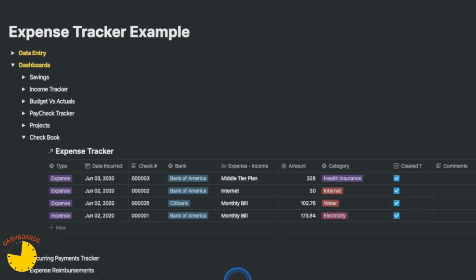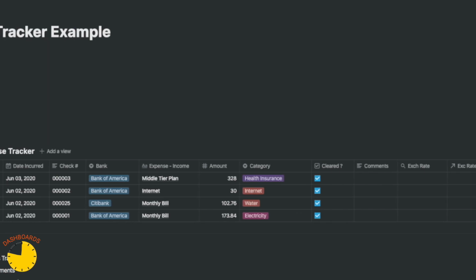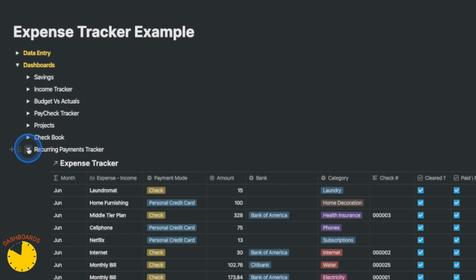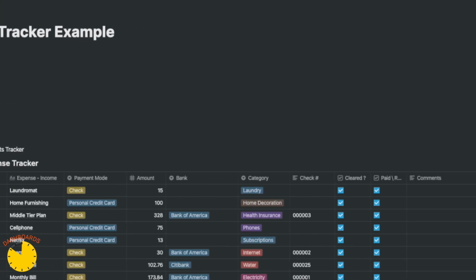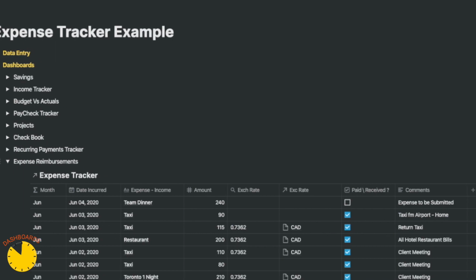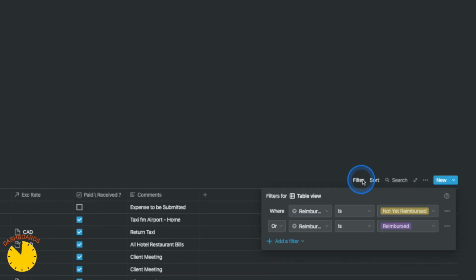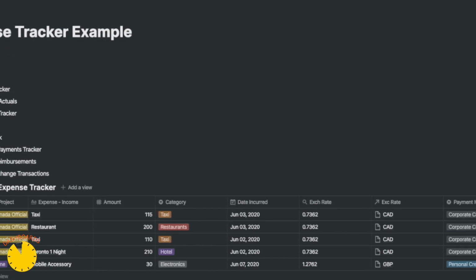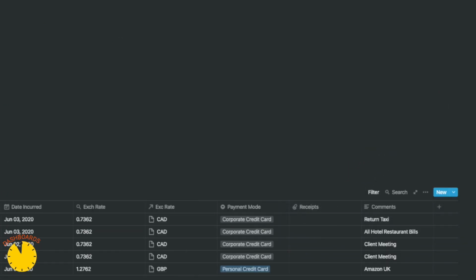The checkbook tracker allows you to track all your checks that you've issued. You can further filter this by bank to look at that specific bank's checkbook. Recurring payments allows you to track recurring expenses. Expense reimbursements allows you to track expenses where you need to be reimbursed. And foreign exchange transactions allows you to track all expenses in foreign exchange.